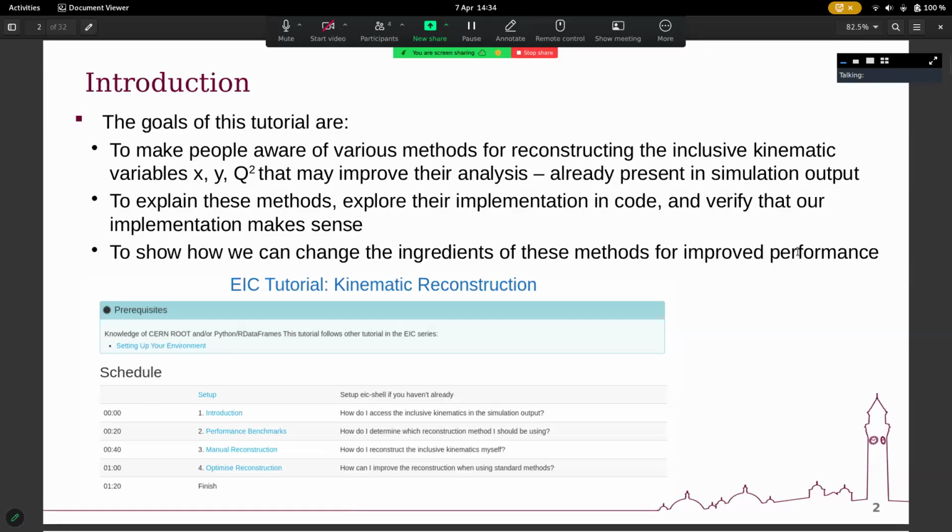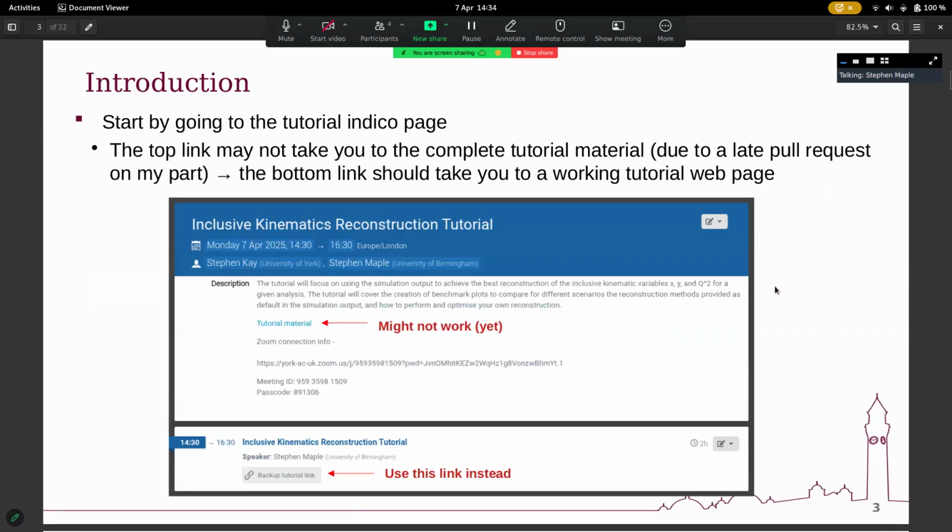So one thing I need to clarify, I was a bit late getting the pull request sent for the tutorial web page. So the link in the description box will take you to the EIC repository generated tutorial website. For now, I don't think it's in quite yet, but it might be in at a later date. For now, we'll have to use the other link that I've attached, which takes you to the web page generated by my fork.